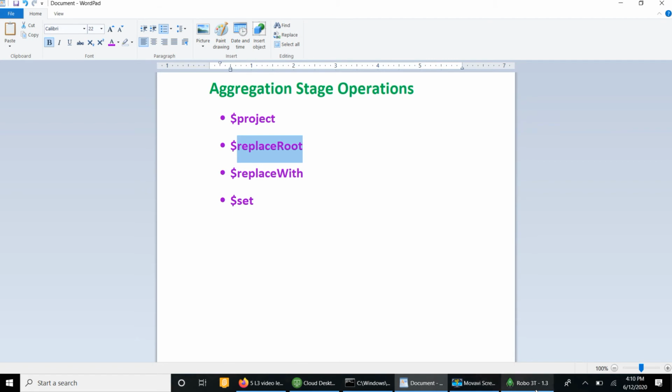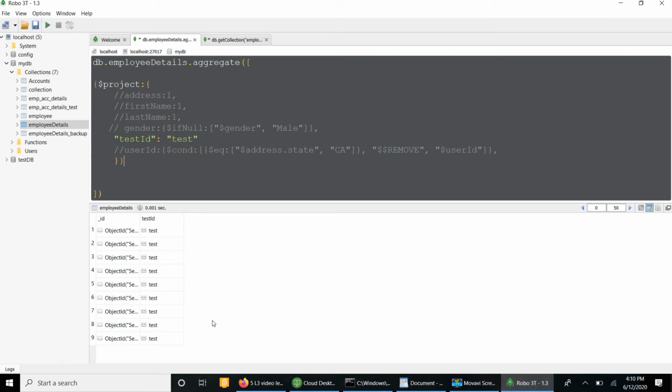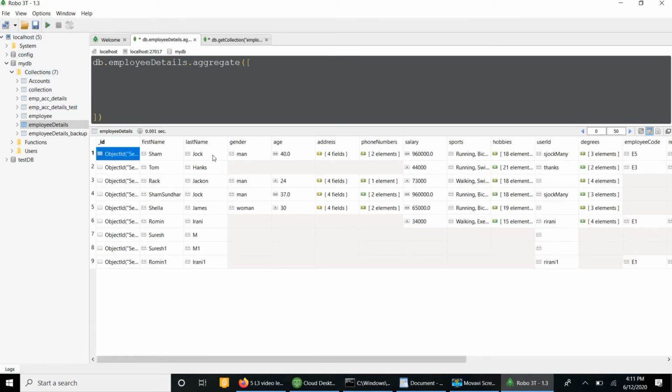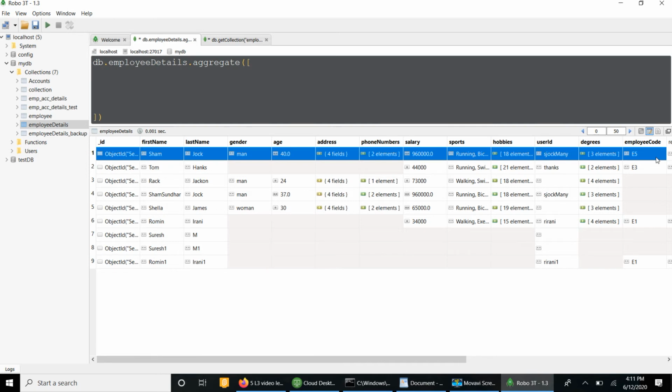If we want to replace the existing root, we can do that. $replaceRoot replaces the input document with a specified document. By default, the entire existing document can be replaced, and we can get the new document. The operation replaces all the existing fields in the input document, including _id. If I comment this $project and just run, it gives all this document. If I want to remove this entire document and replace it with some other document also, I should be able to do that.